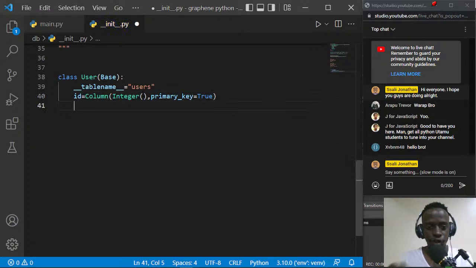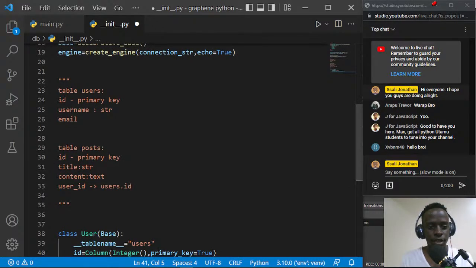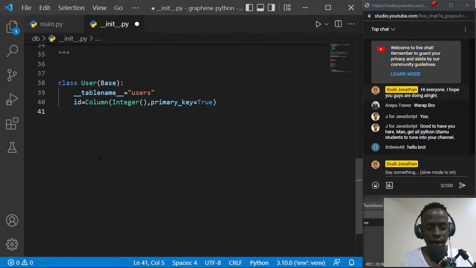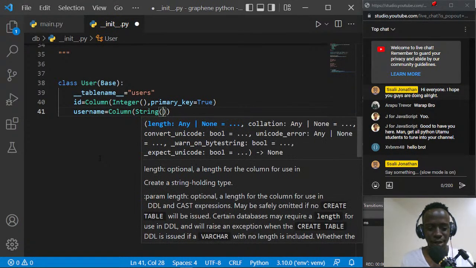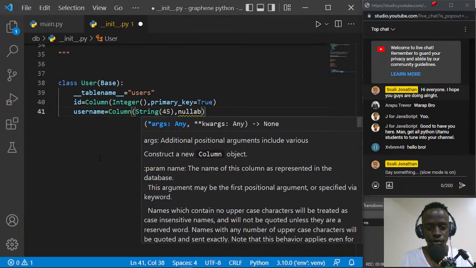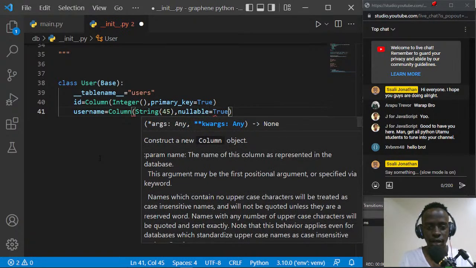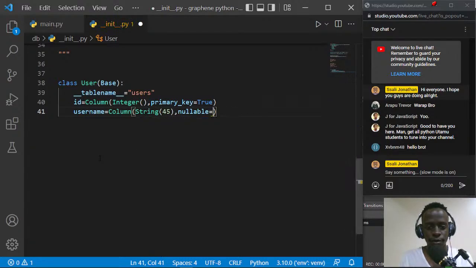Now I'm going to define the fields that we have on our user. We have the ID, the username, and the email. We defined the ID already, so I'll provide the username. The username is going to be a Column, and this will be a String. I'll specify that the longest username is going to be, let's say, 45 characters. And then we shall say that we don't want this to be null, so I'll say nullable as True, or actually it's going to be False. Yeah, False.